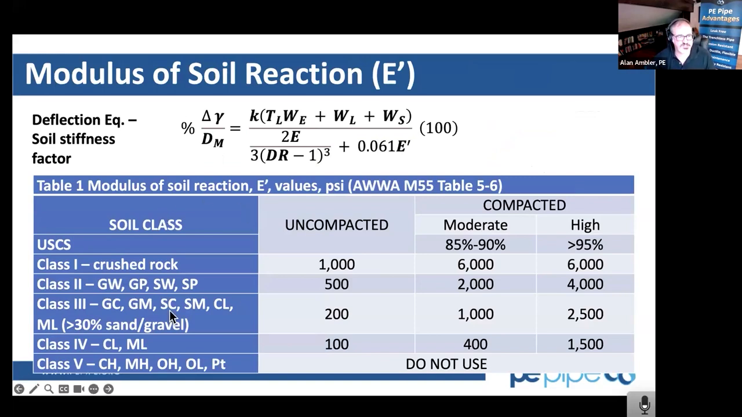So here's the modulus of soil reaction. This will show you exactly what compaction does for these class levels of materials. We obviously don't want to use a class 5 material, organics or anything else of that nature in any pipe embedment. But as we start to compact that material, the soil stiffness factor will certainly be there to help distribute the loads. So that's both of those on the bottom of the equation there, and then fast forward and we'll get to the top of the equation.